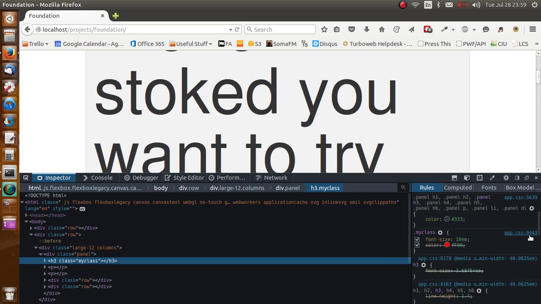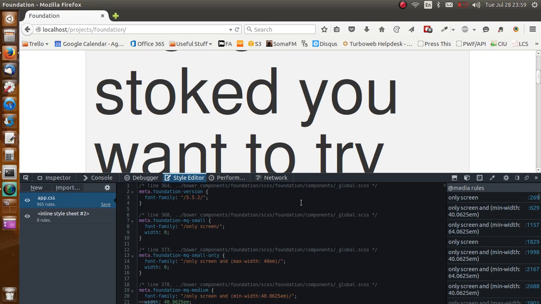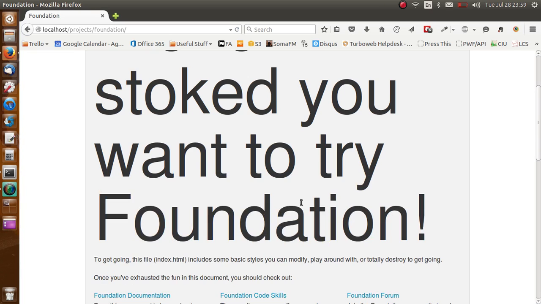Without that, you'll be looking at this and going, oh, now the app.css, what's in that? In this case, we're lucky that it's not minified. If it's minified, it's all on one line. The map file kicks in even when the file is minified. So that's how that works.